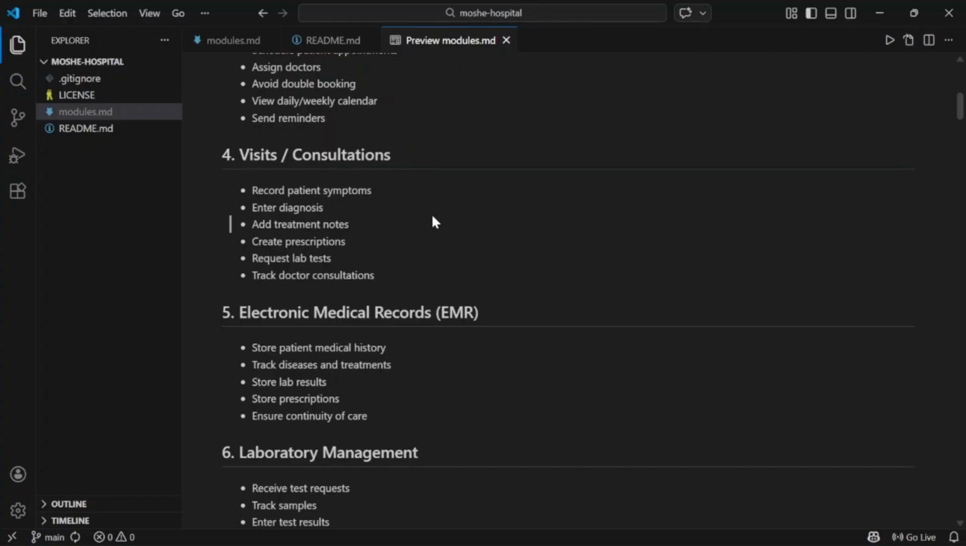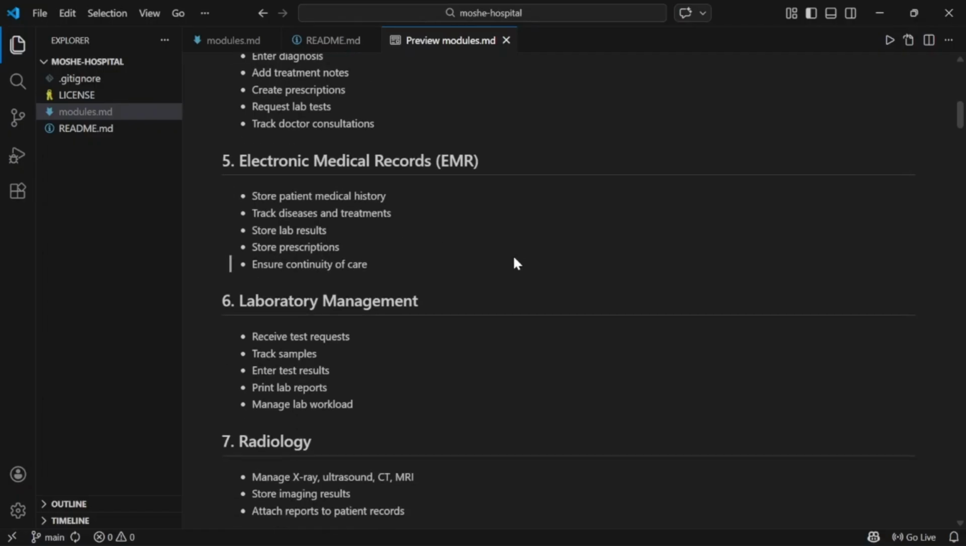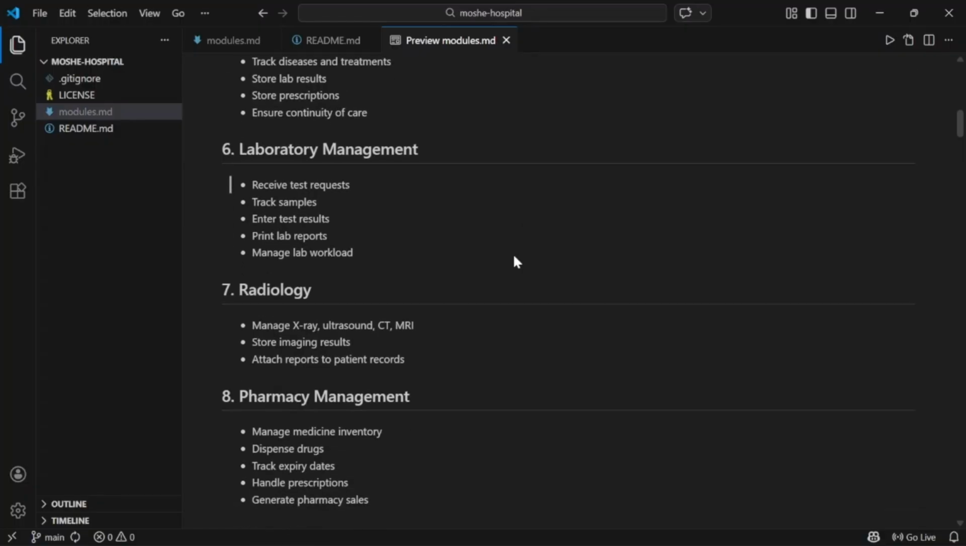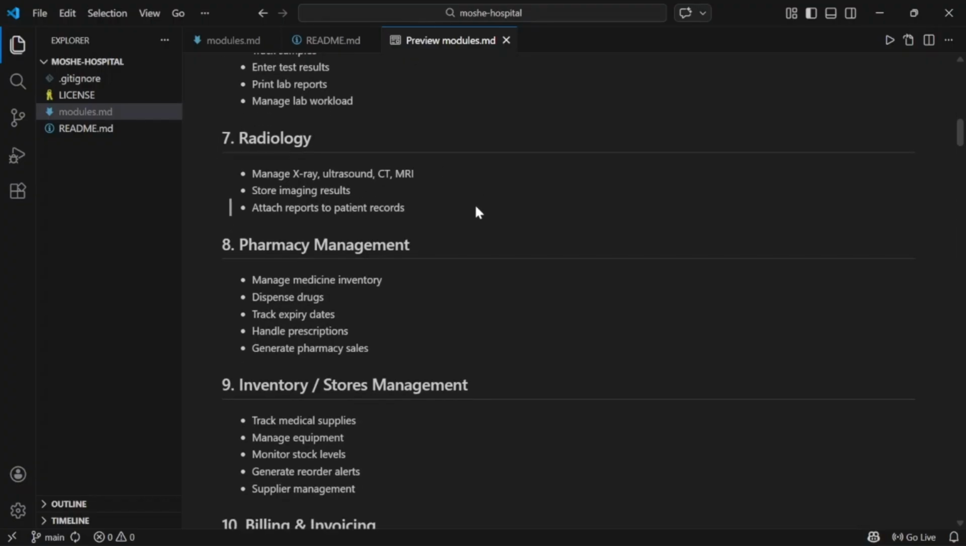Then we have electronic medical records, for storing patient records, including their labs, prescriptions, the diseases and treatments. We have the laboratory management, for tracking patients' laboratory data. So for printing lab reports, entering test results, tracking samples. We have radiology, of course, here we're talking about X-rays, ultrasound and CT, MRIs. All this is going to be dealing with a lot of images and patient records. Of course, all these are related to the patient.